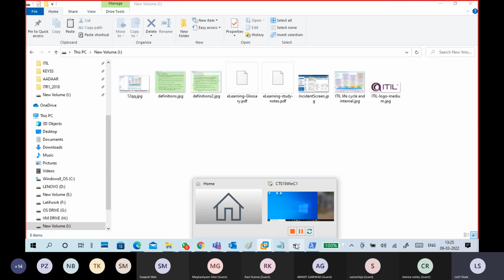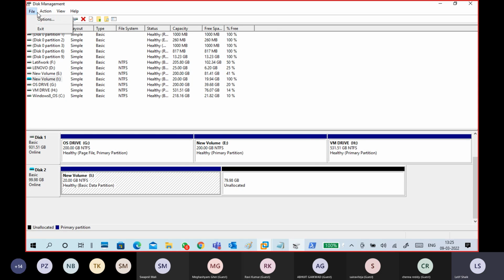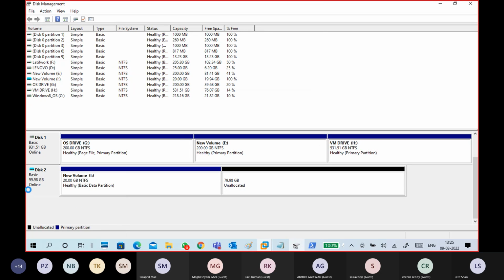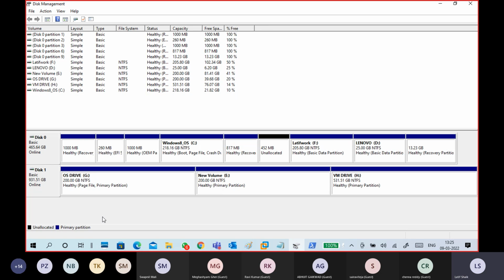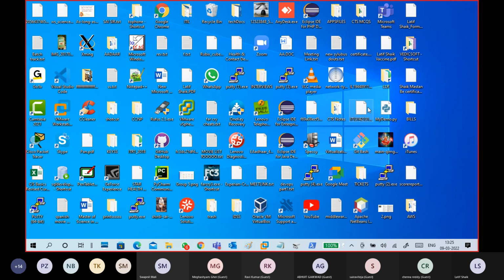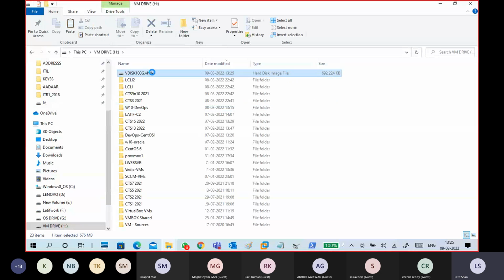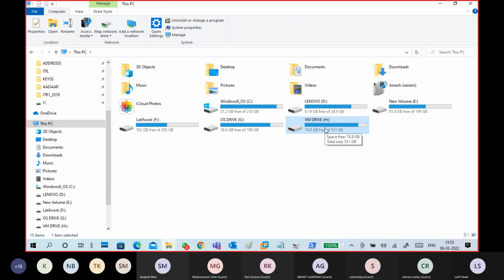Now what I'm going to do is detach it. Here the option is showing Detach VHD, which means I removed the disk. I removed the disk because it's a virtual hard disk. I detached it. Where is the I drive? Gone. The original I drive is here. This is the virtual hard disk, but it is not attached.